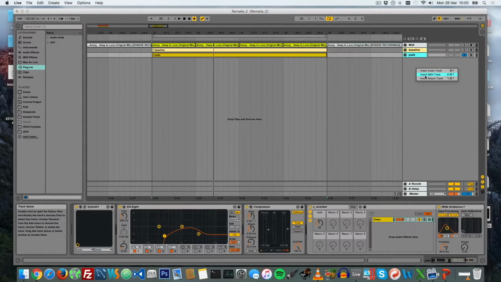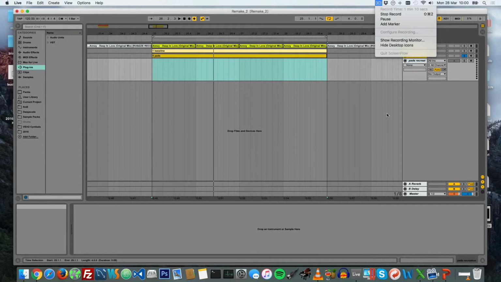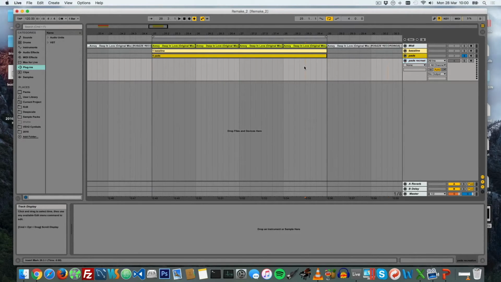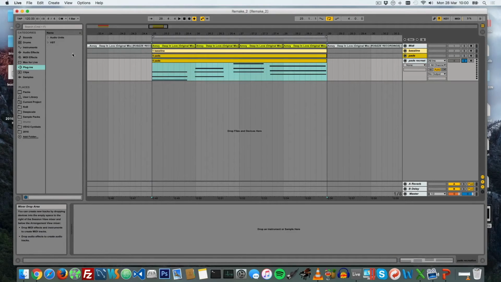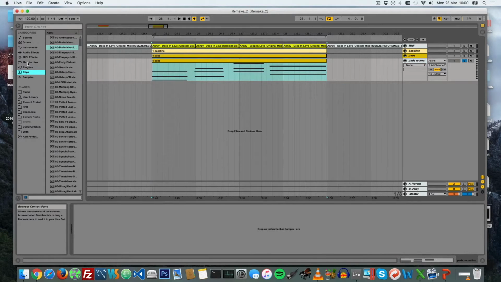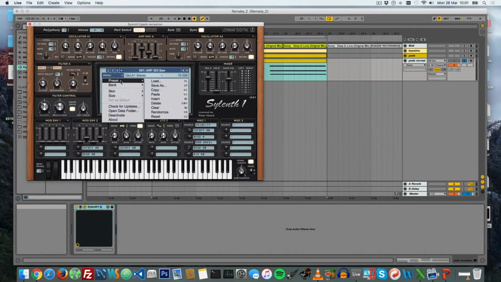So the first thing that I'm going to do is create a MIDI track here, and I'm going to call this pads recreation. In this pads recreation, we're just going to take the MIDI from the last tutorial, which I showed you how to make. We're going to create this with a new instance of Sylenth. So I'm just going to get plugins, not digital, Sylenth. Okay, so there's Sylenth.